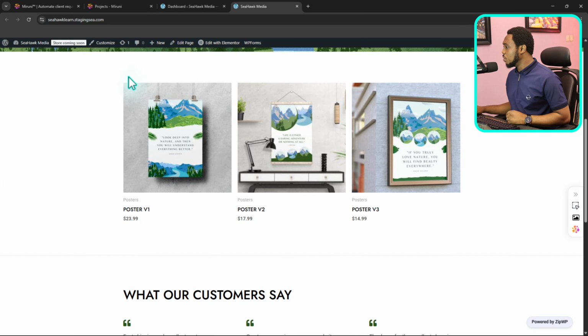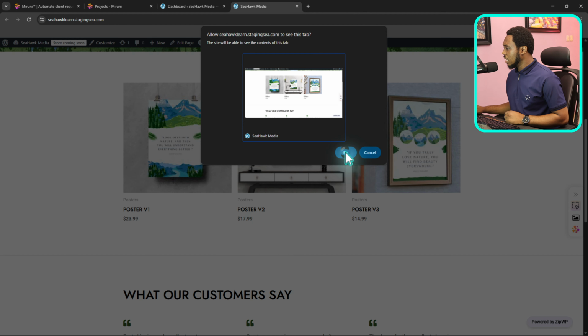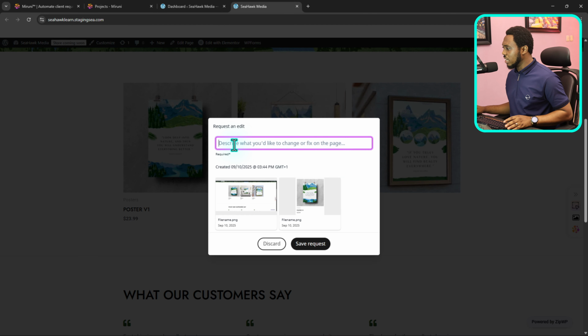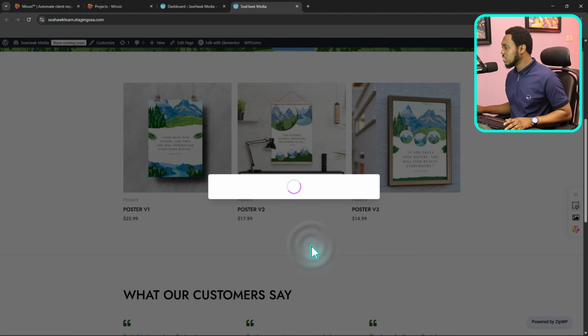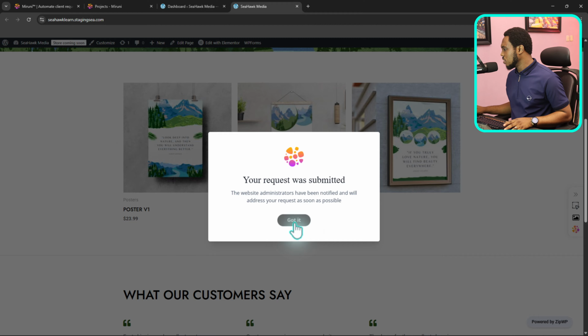So let's say, for example, I want to change this product. I want to change the pricing. I can as well still come here to select this area, and I'll just select this product. I can allow this again, and then I can just say change the price to $49.99. Maybe we should do this, and then save request. You can see that, super simple and awesome.